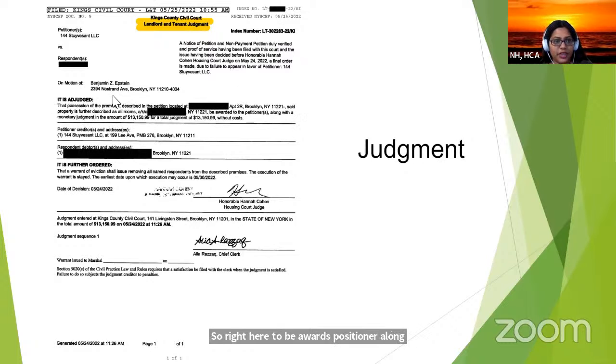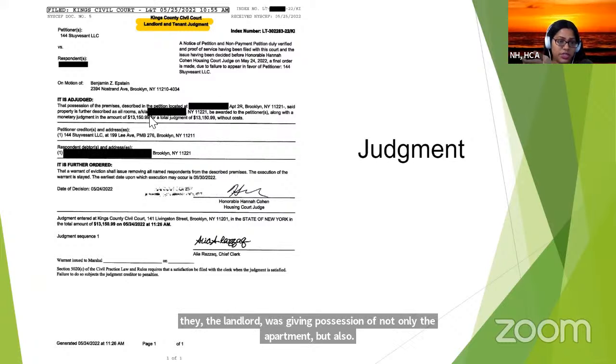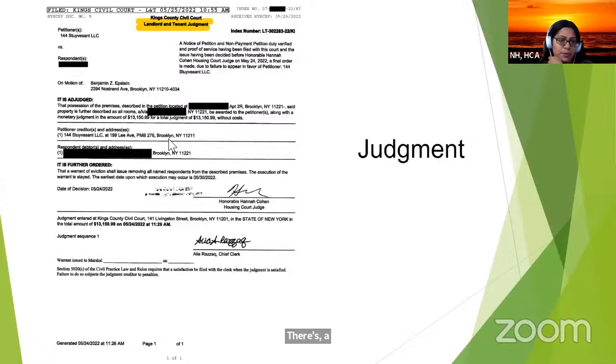So in this specific case, it shows that the landlord was given possession of not only the apartment, but also there's a money judgment issued against you. So sometimes people want to know, I'm going to be evicted, but do I also have a money judgment? Or maybe it's the reverse, it's just a money judgment, but the landlord can't actually evict you. So that's pretty important information, how much they would owe.